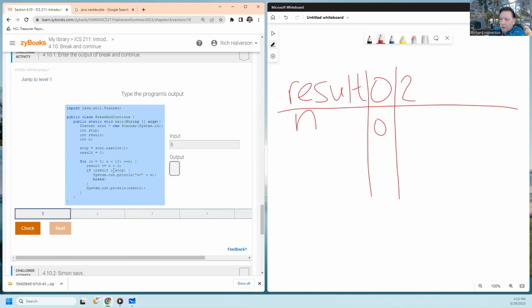And is result greater than stop? I better put stop here also. Stop is whatever we read in, which is 6. Okay, is result greater than stop? No, result is just equal to 2.